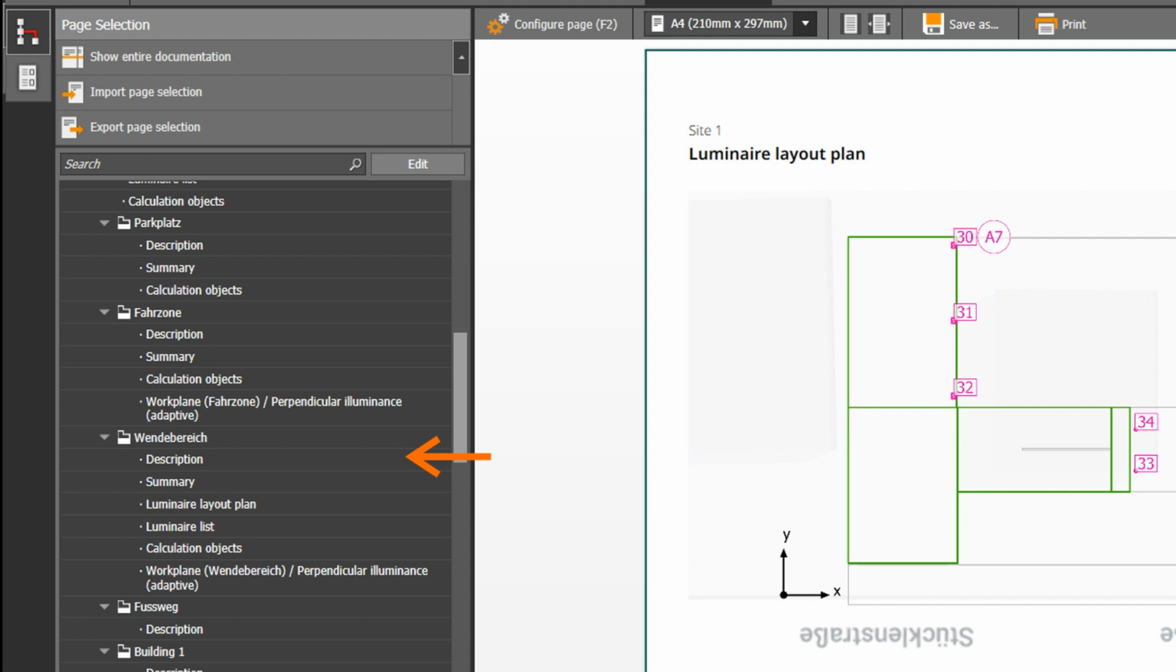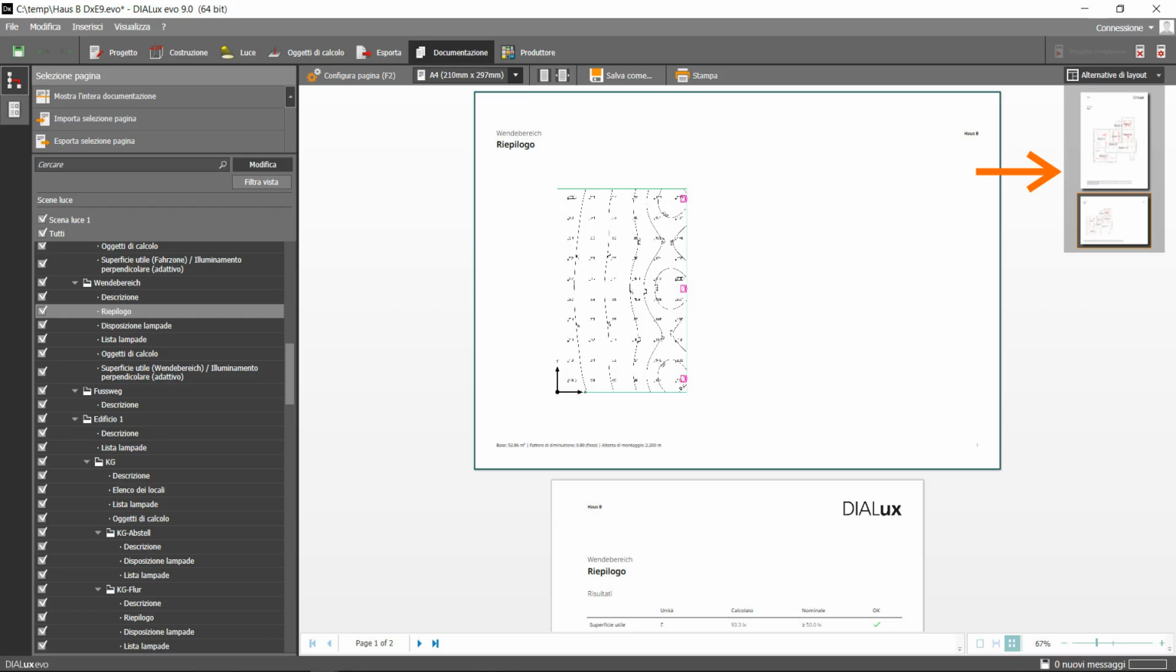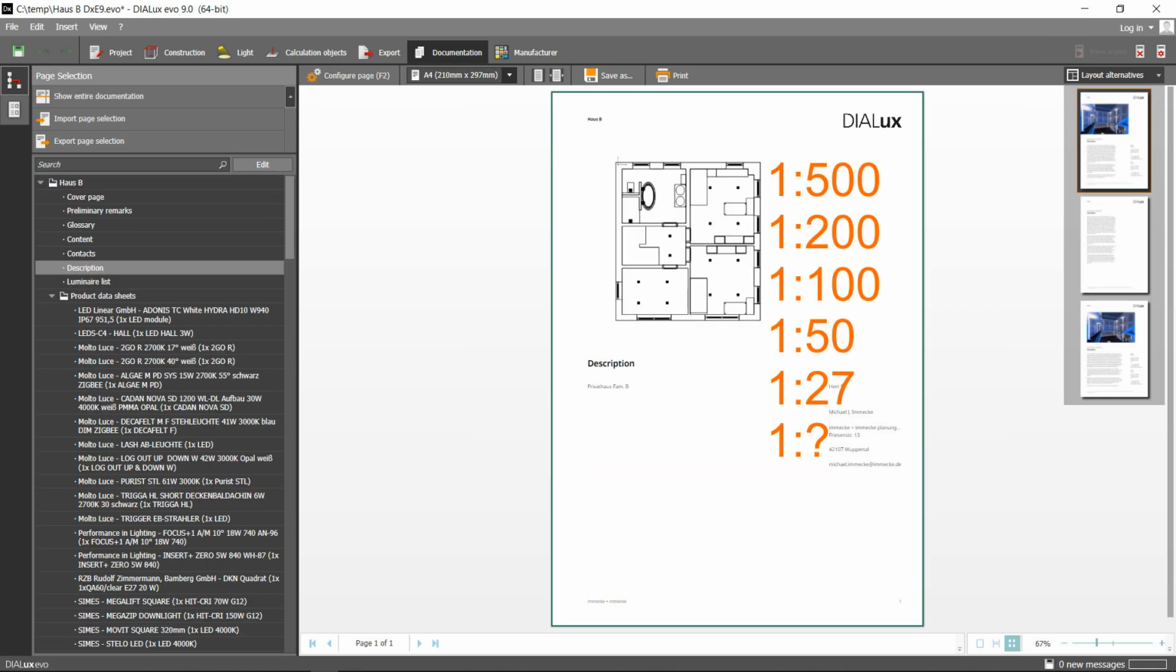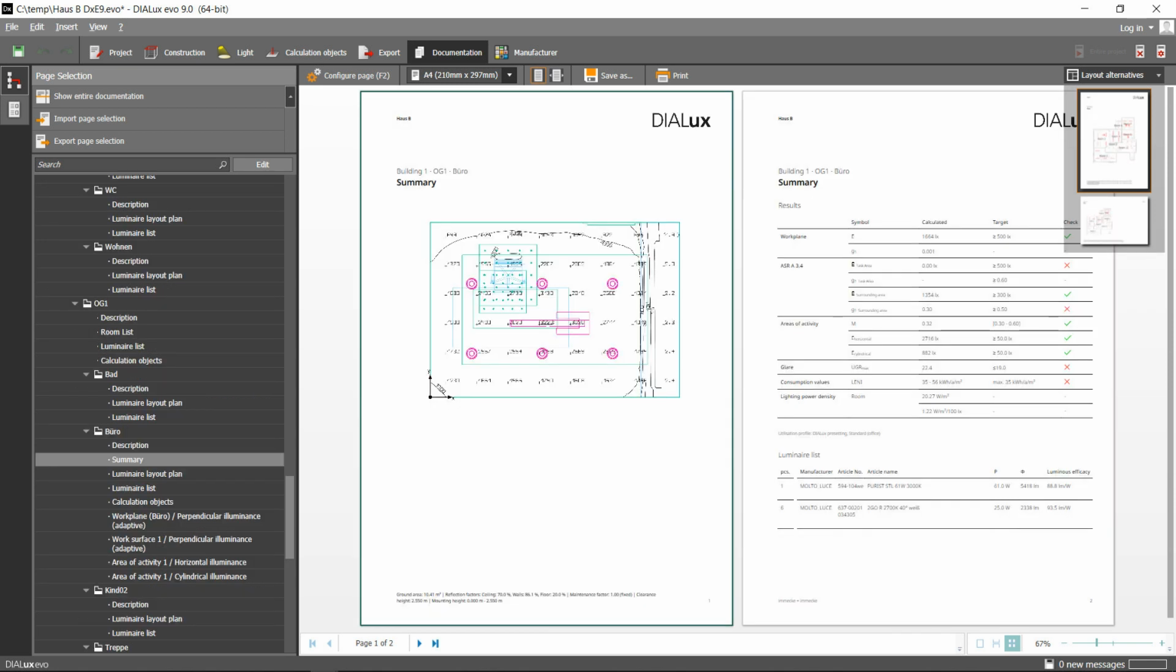Summary, which is often identical for room and area, LuminAiRe layout plan, LuminAiRe list, and calculation objects like work planes, working surface, areas of activity. Most relevant might be the summary, as it is meant to give you a comprehensive overview. Let's have a look. On the right again, there is the choice to have either horizontal or vertical orientation of the page. Let me pronounce again, there is no choice to have a different scale like it was possible in the older versions of DxE. Nor can you change font or font size. Very important are the photometric and energetic results after the floor plan, plus, again, an overview of the products in use.